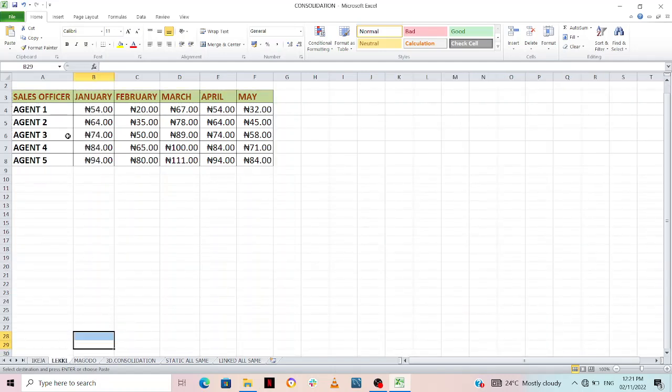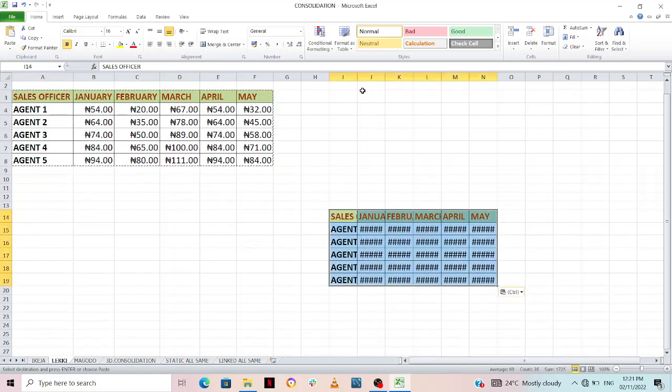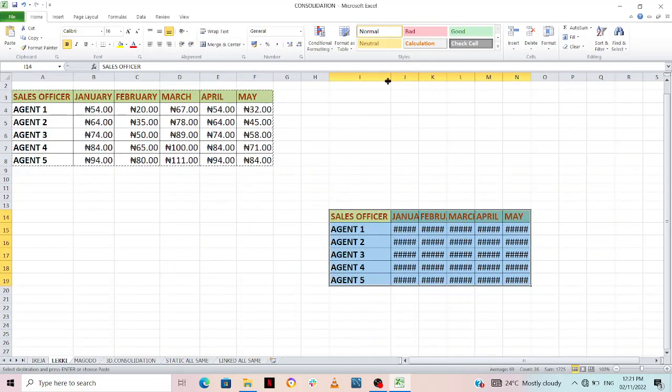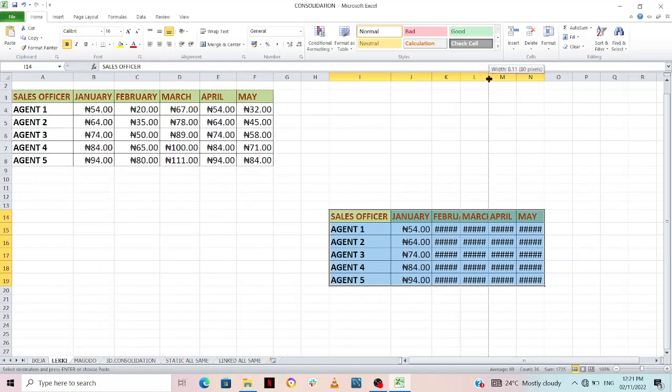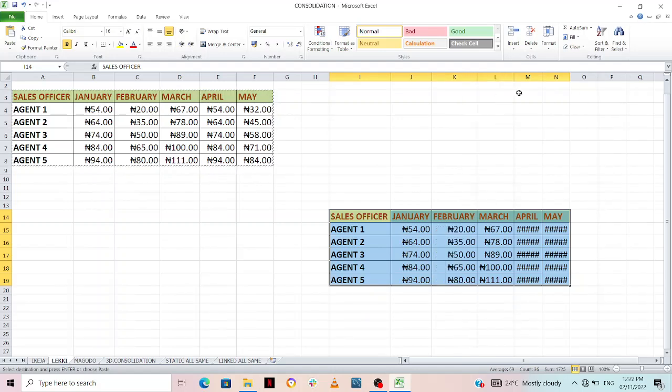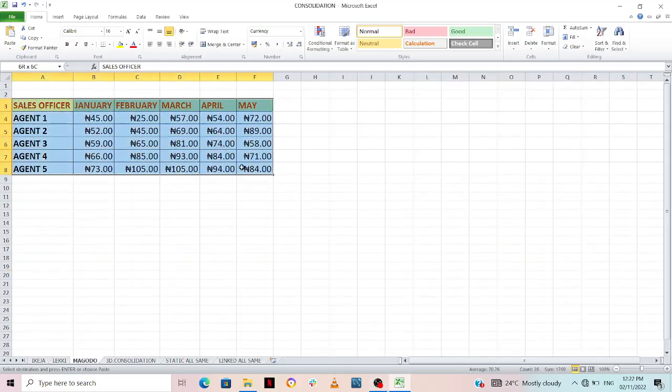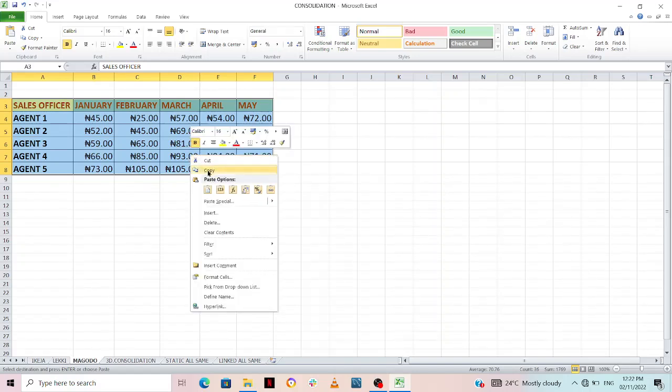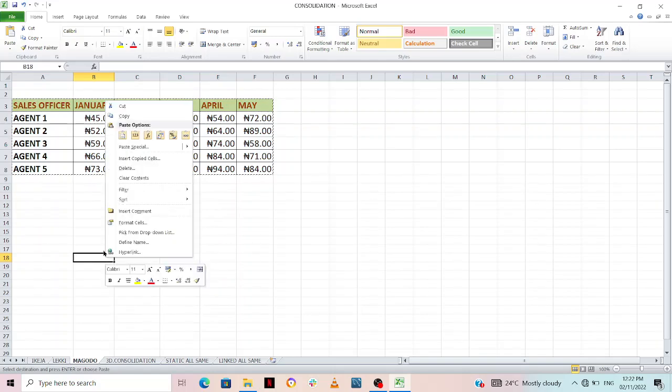Let's go to Lekki and do the same. We have copied this. Come here, then we want to paste. Good. Do the same thing. Let's enlarge it. If I had selected all the sheets, it would have done all of this for me instead of stressing myself, as a shortcut. And then Magodo. Where do we want to put Magodo? I think we can put it here.